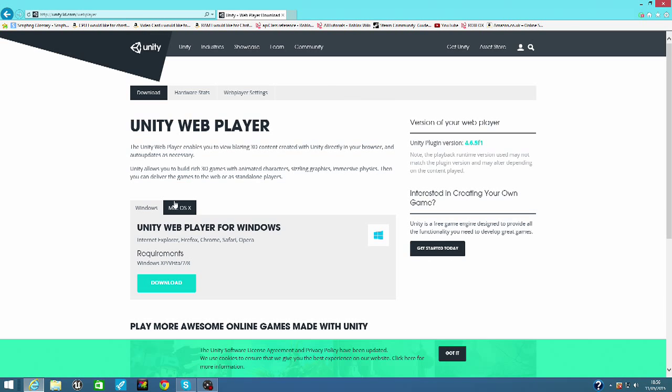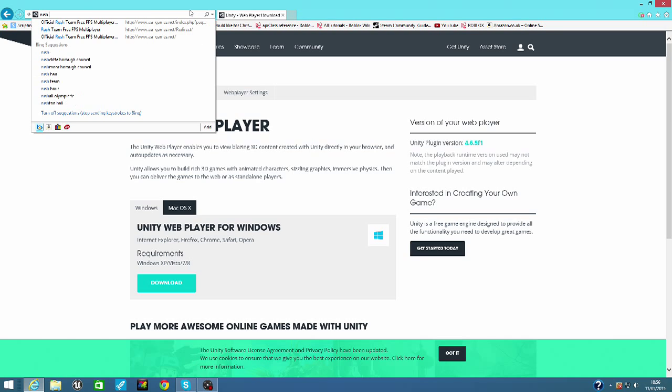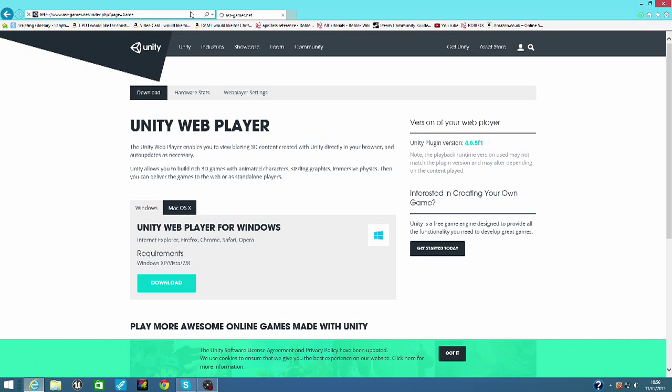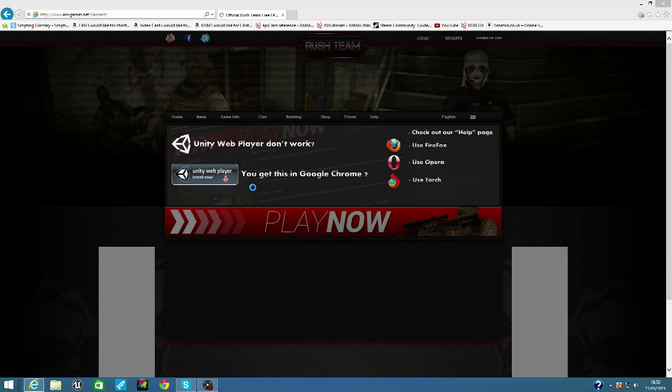Once you're on this, if you're on Mac, press that, download. This will work from Windows XP to Windows 8. So, if you do that, you can then just go and play a game, such as Rush Team, which is a game that I like.